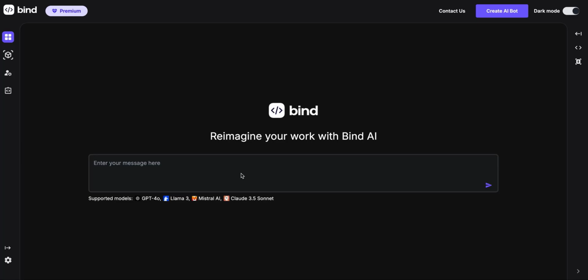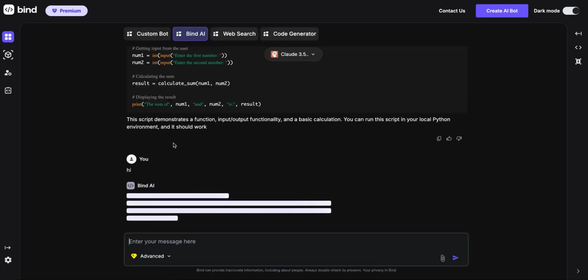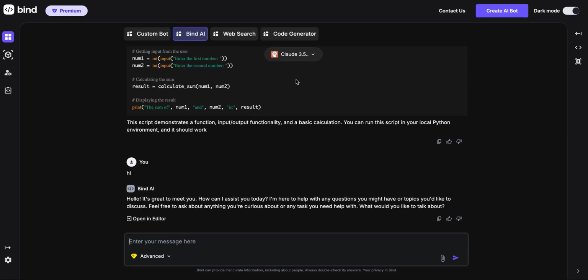An AI Copilot for developers, SaaS founders, anyone trying to do technical work or writing. It gives you access to advanced AI models. The page which you just saw was the homepage. Once you go into it, you will see a few options. You will see Bind AI, Web Search, and Code Generator.